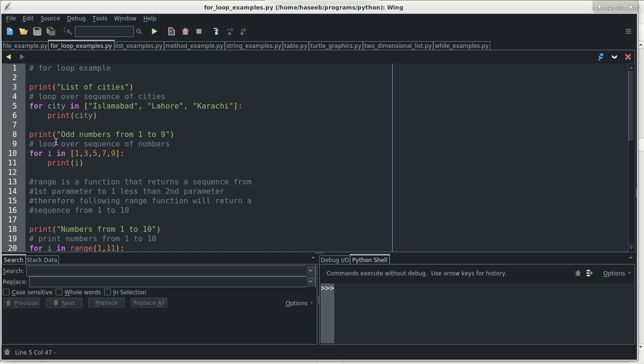In the next example, we have a sequence of numbers. The sequence has a few odd numbers and the variable name is i. Just like the first example, the i will iterate over the values of the sequence. So in the first iteration value 1 will be assigned to i and it will be printed. In the second iteration 3 will be assigned to i, and so on until the last value. When the sequence is exhausted, or i has iterated over all the values of the sequence, the loop will break and we will go to the next line after the for loop.